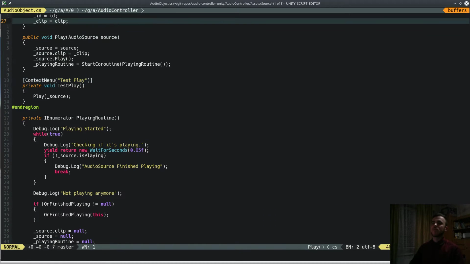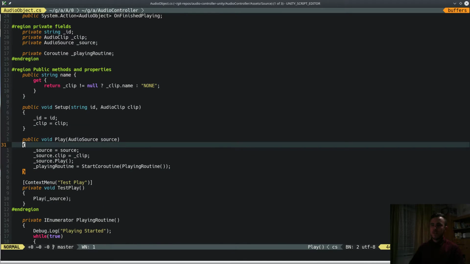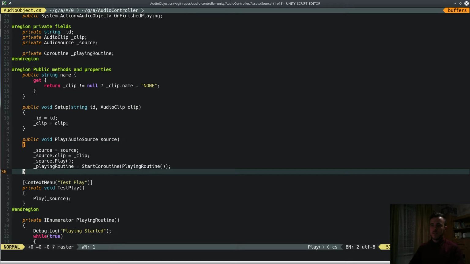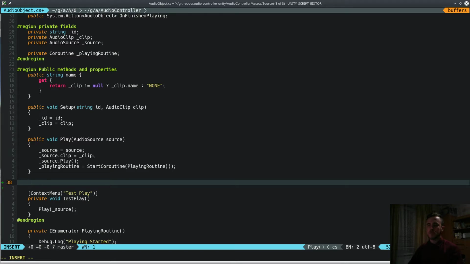What we need now, let's say we're playing this audio object, but sometimes we will have moments where we will need to stop this audio object, maybe even pause. So what I'm thinking here is that first of all we need a stop mechanism, so we're just gonna create a new method and call it stop.